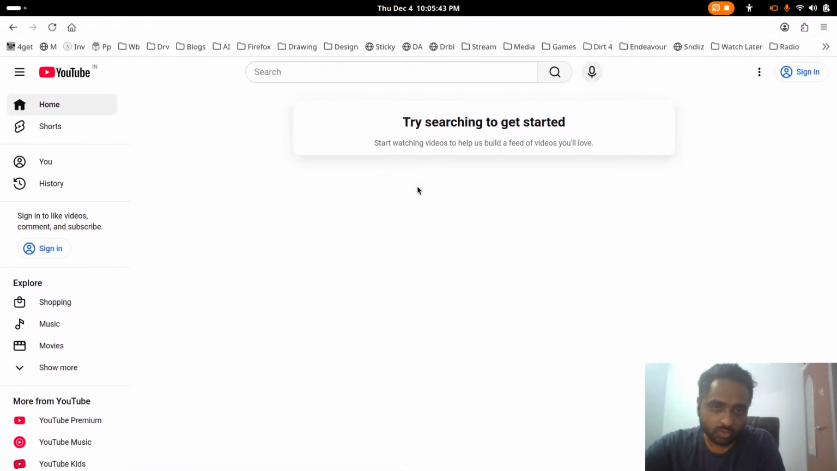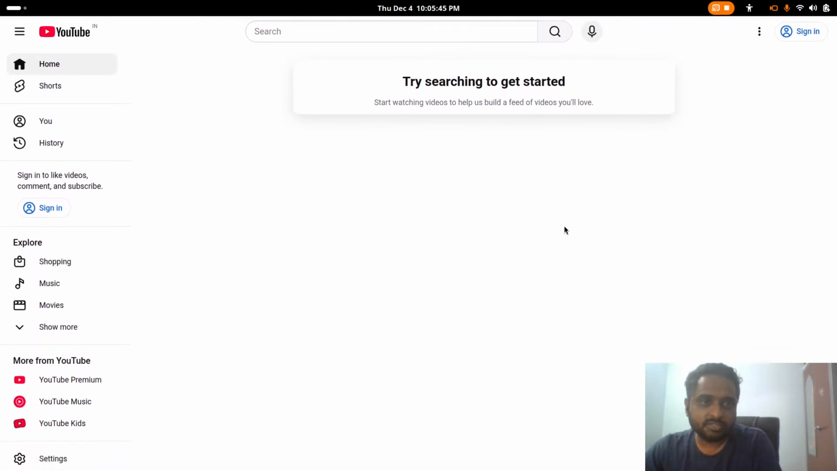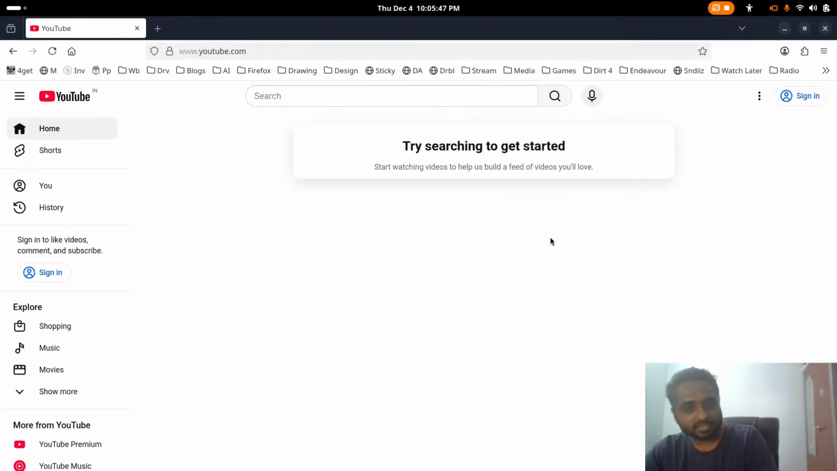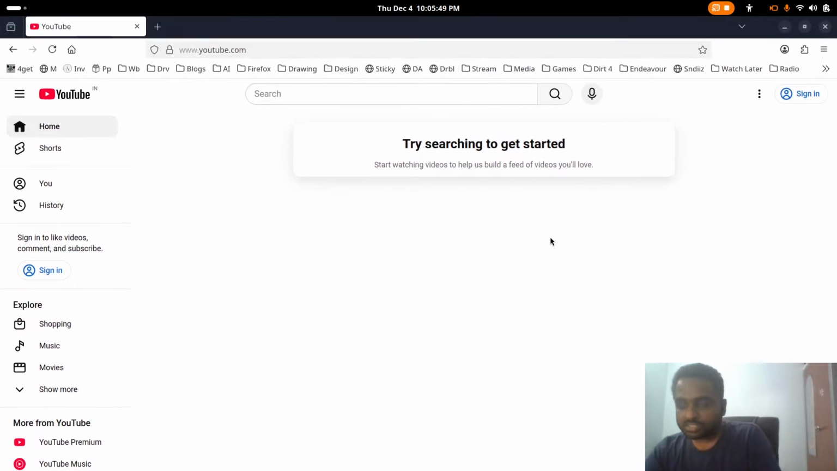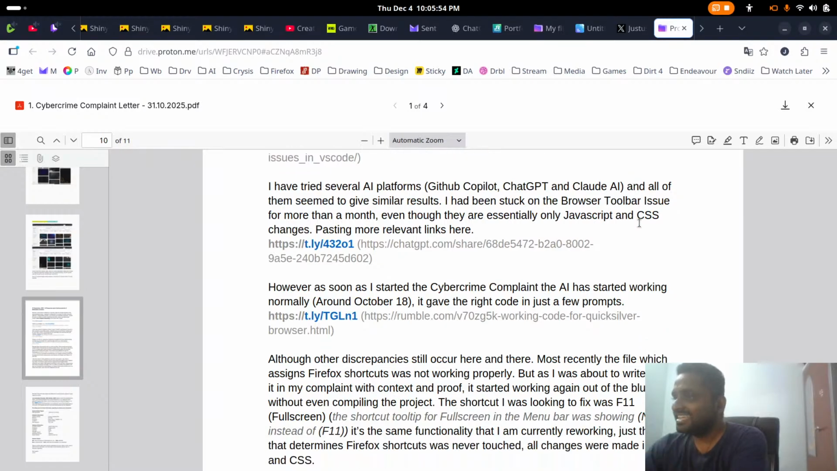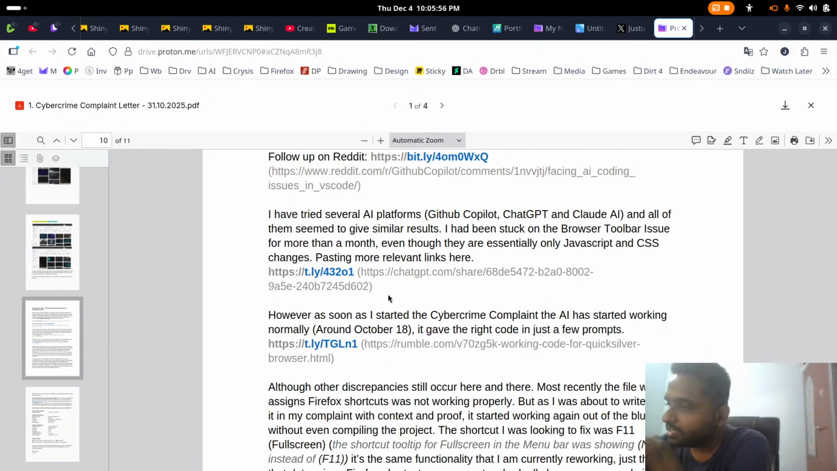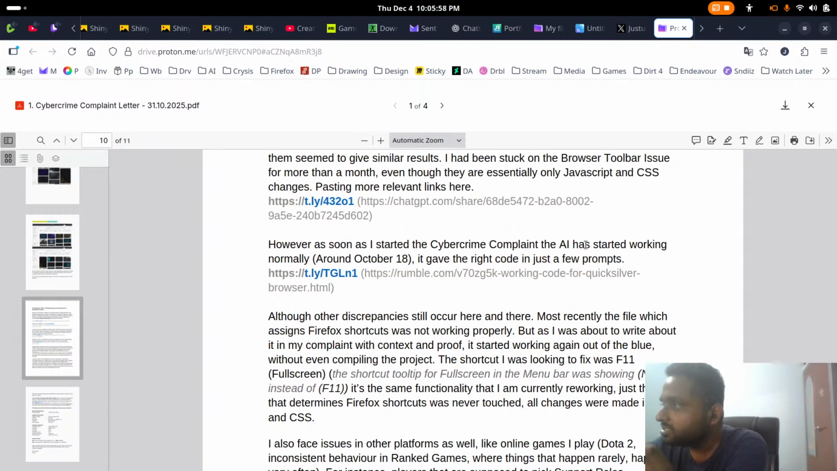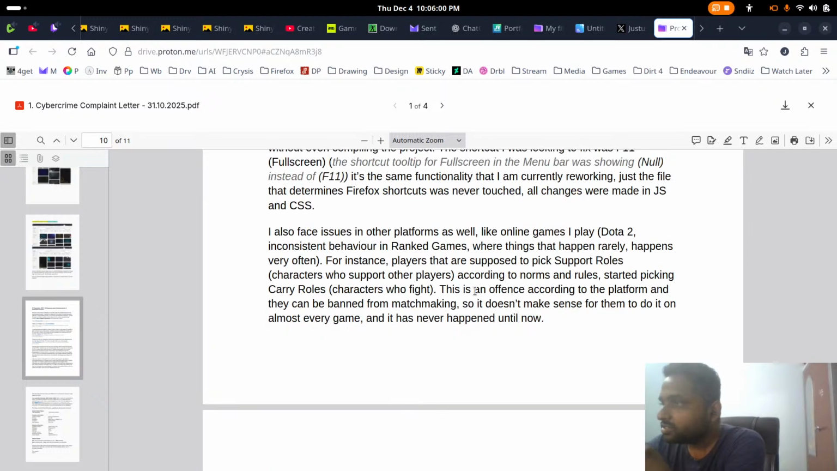Whatever you see now, this is a big change. It's a big change for the browsing experience. This is what I've been trying to do, but it worked in a few prompts immediately. And this is what I'm saying. So this is what keeps happening. And again, like I was saying, as soon as I gave the cybercrime complaint, the AI started working. And that's not all.